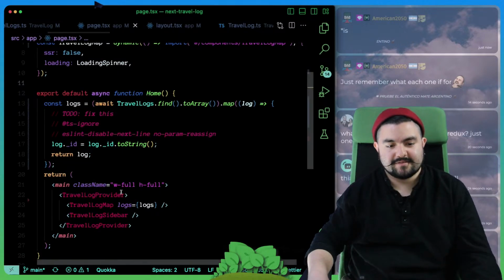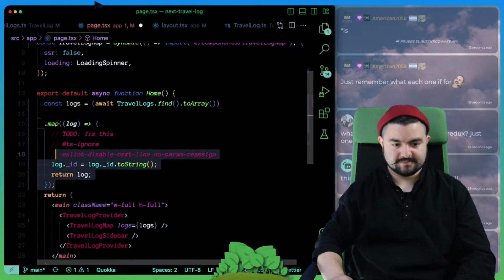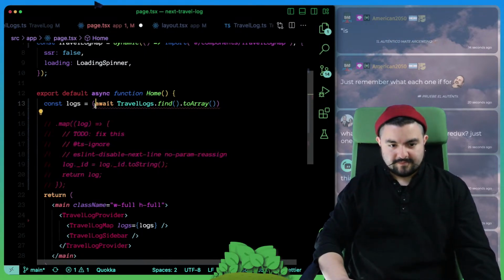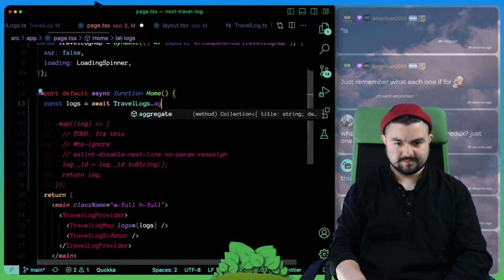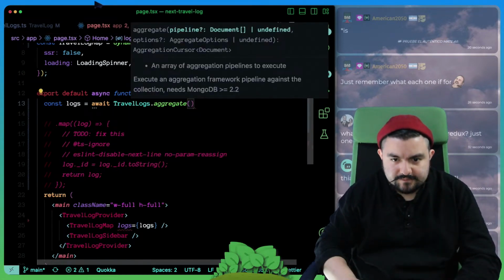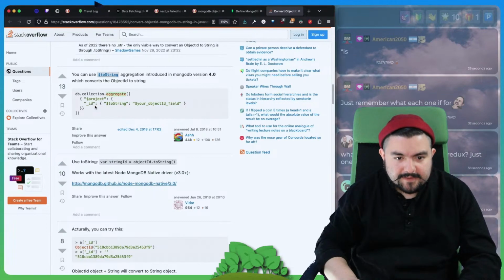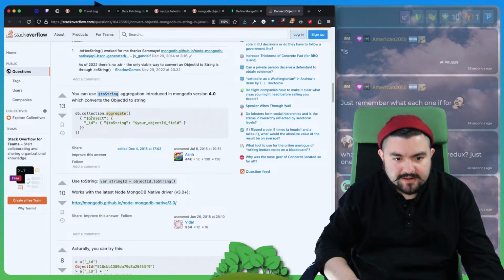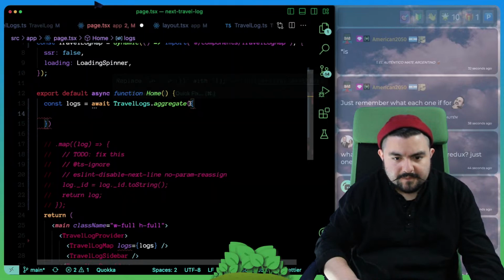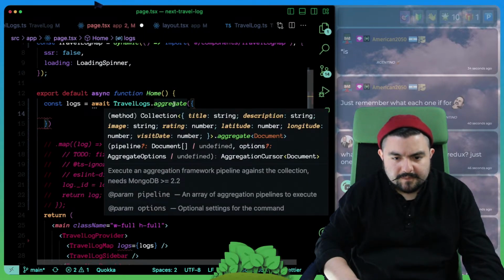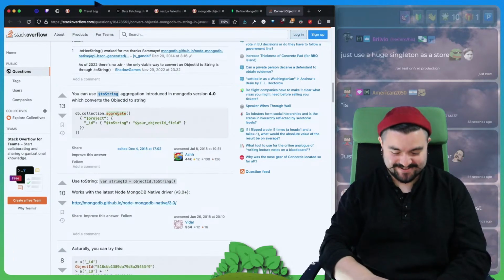Let's see if this aggregate. We pass it into a pipeline. The pipeline has what? Let's go look at the docs. I don't know how to use the aggregate function on MongoDB.